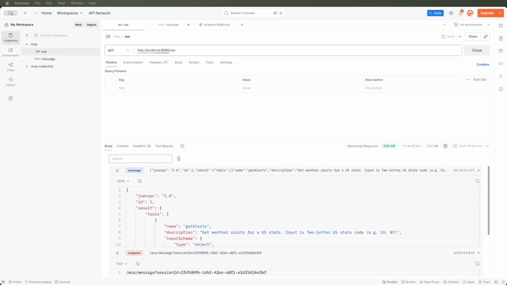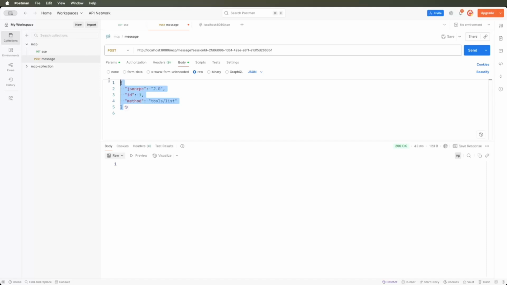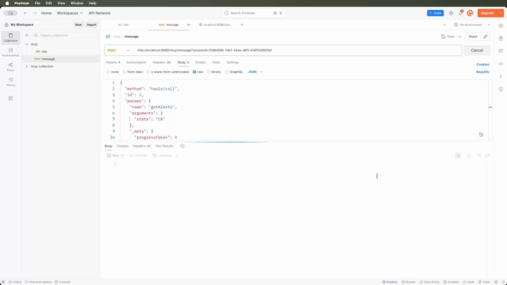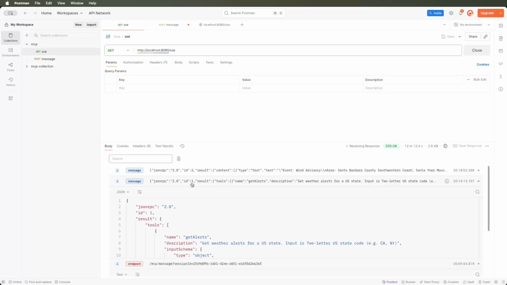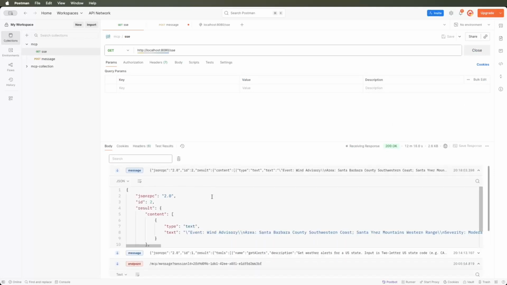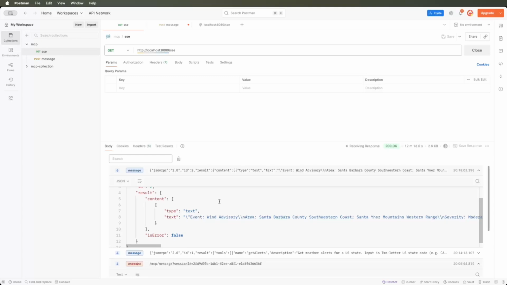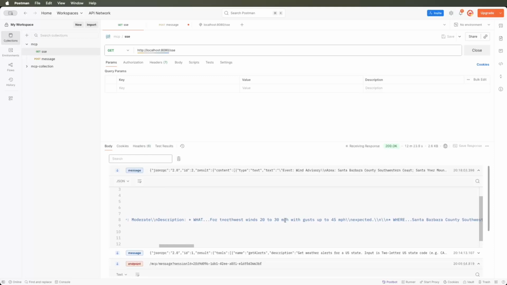The client can call or execute a tool now. The request body should follow the input schema. It should provide the required parameters. Now the SSE message will contain the result of the tool execution. So as a result of the tool execution, it has returned the weather forecast or alert. So the message is also in JSON RPC format.